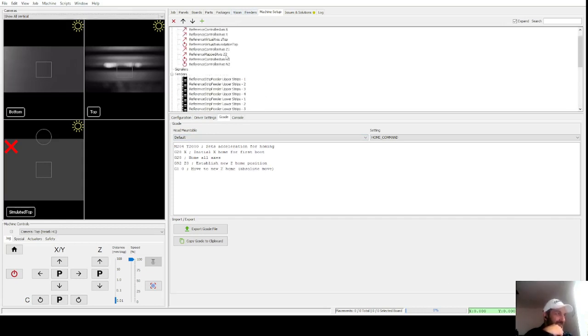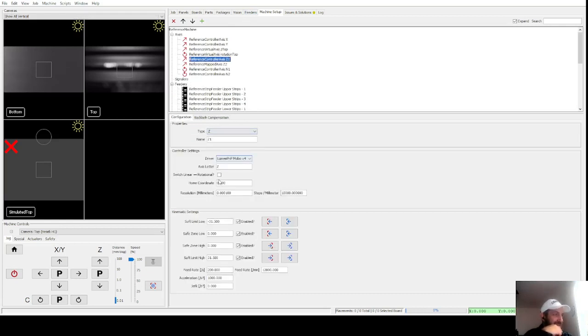What I'm saying is if we didn't set the z-axis home coordinate to 0, and I think Lumen's XML starts that out at 30, and we're not going to use that. So we're going to leave that at 0. We'll just hit reset there.